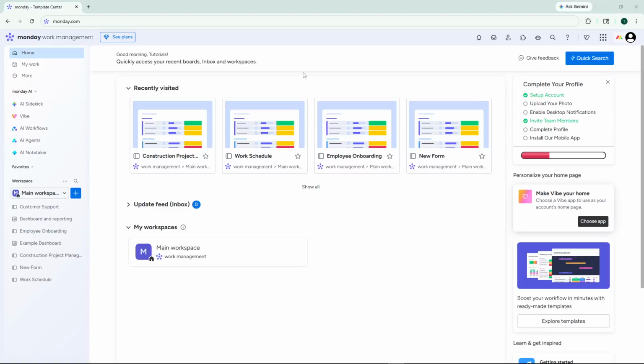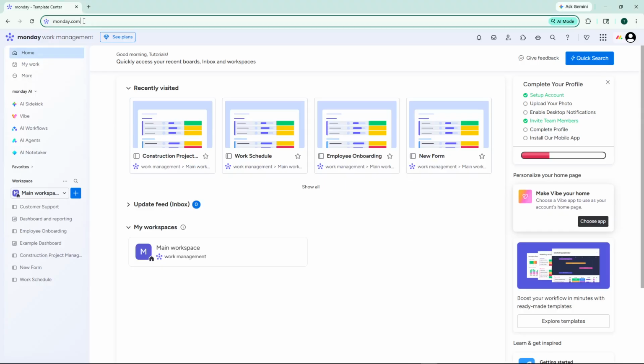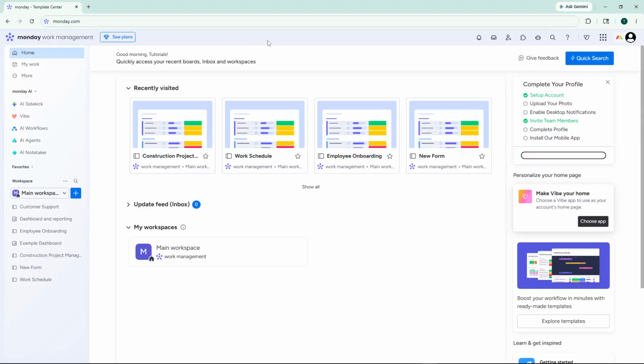Hey everyone, today I'm going to teach you how to use Monday.com for designers and creative teams. So let's get started with this quick tutorial. First, open your web browser and navigate to Monday.com. Once the page loads, you'll need to log in using your credentials. Enter your email and password to access your Monday.com workspace. This is where you'll be managing all your creative projects and digital assets moving forward.